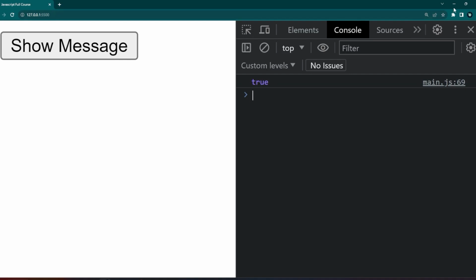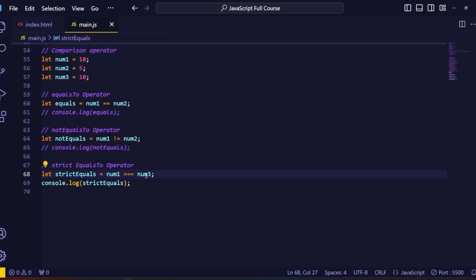Wait guys, before we move on, let's see another example for this. This time we'll use num1 and num2 variables. So guys, down here change this num3 to num2. Guys, what do you think? What will be the value this will return? This time num1 and num2 both values are number data type. So both variable data types are equal, but these values are not equal. Num1 value is number 10 and the num2 value is number 5. So in this case, this will return false.